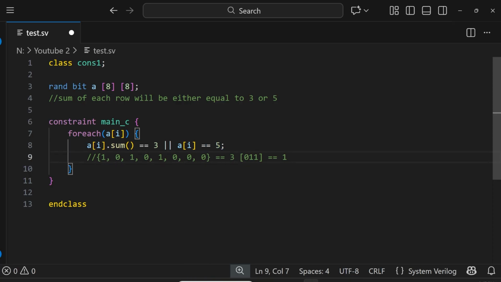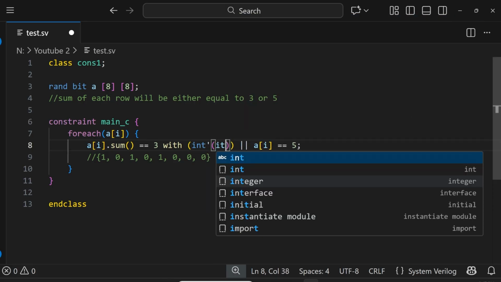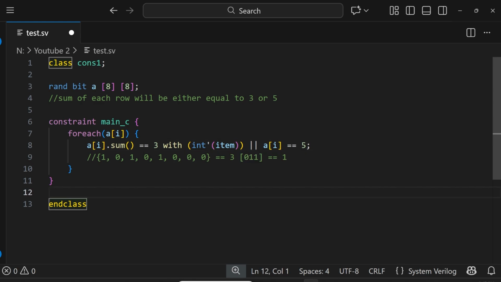To solve that, I also introduced the with clause in my previous lectures. You just have to use the with clause, and inside it you will use round brackets and then do the static casting of the item. The items are the elements of the arrays. So you just have to do the static casting, and you should do it for the item. So what will it do?